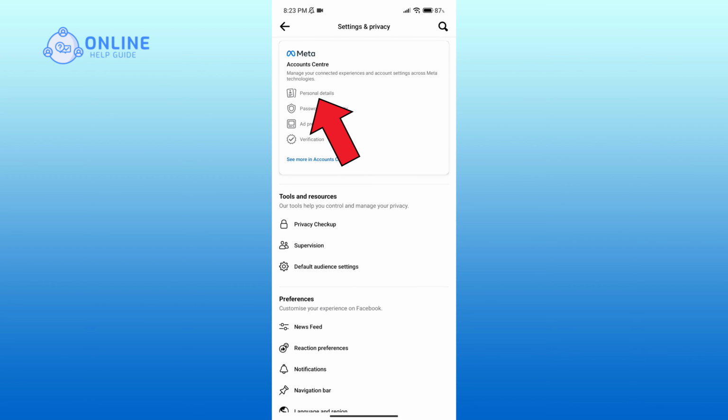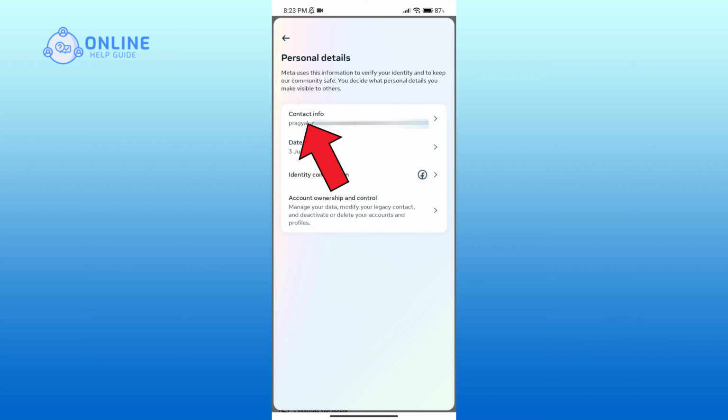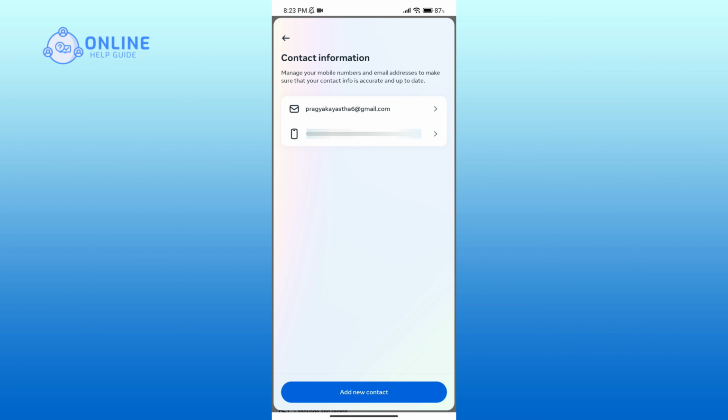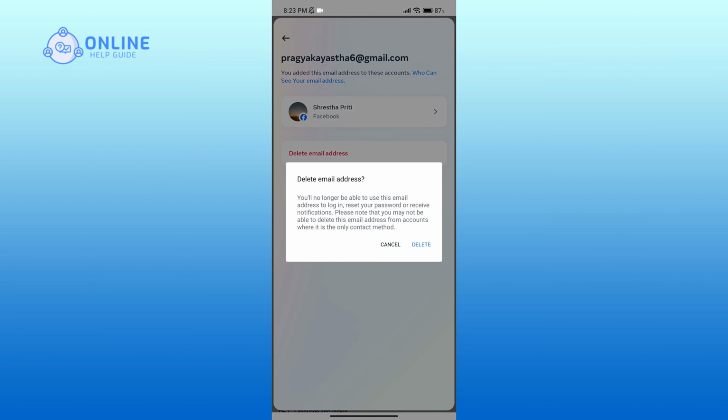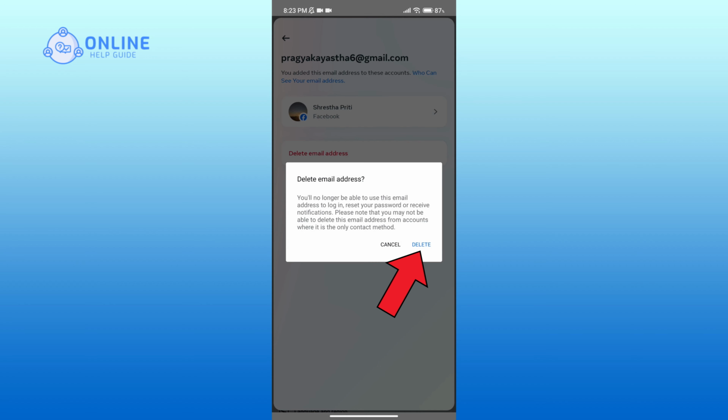Click on Personal Details option. Go to Contact Info and click on your email address. Click on Delete Email Address option. Click on the Delete option.